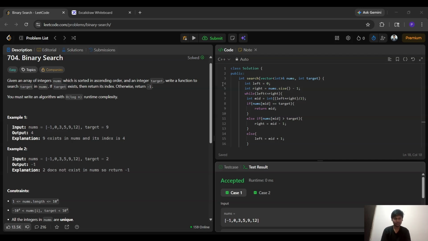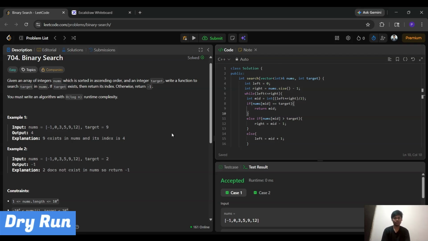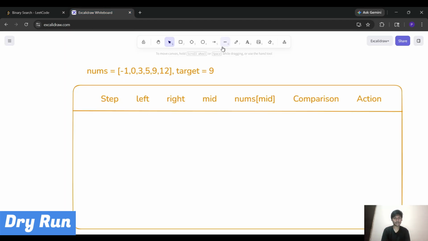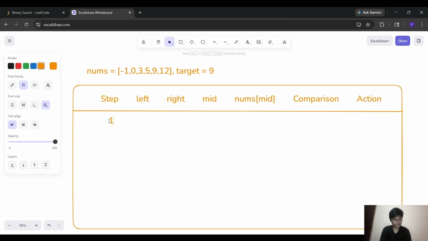After that we try to run the code step by step. So how does the code work? We try a run. Here we start from step 1. From the left side, it's index 0. From the right side we write nums.size() minus 1, which means the size is 6, 6 minus 1 is 5, so right is index 5.